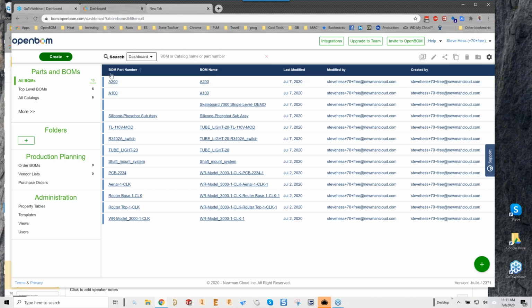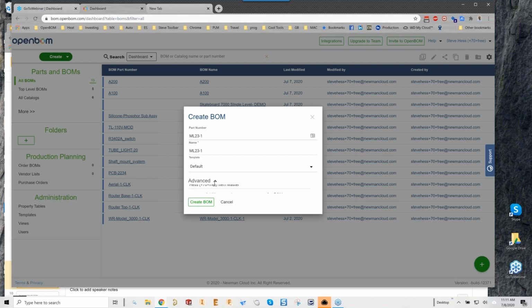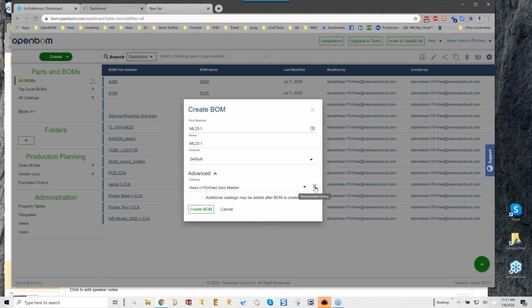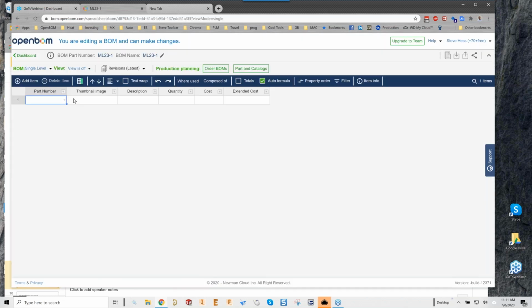So we're going to go through the slide. You're going to see everything that I'm doing. I am going to create a new bill of material, Multilevel session 23. I'm going to take care to visit this advanced tab down here and remove any catalog settings for now, because I want to create a very simple bill of material with no references. Then I'm going to add a few items.